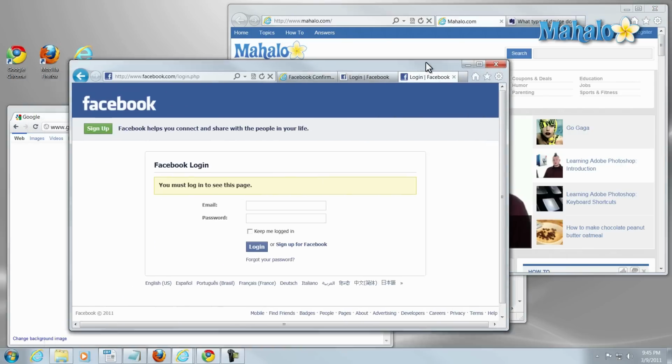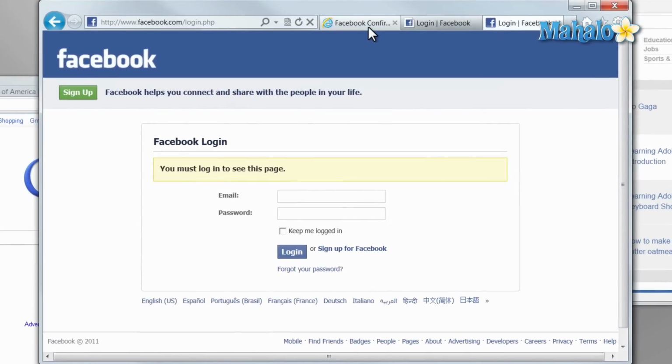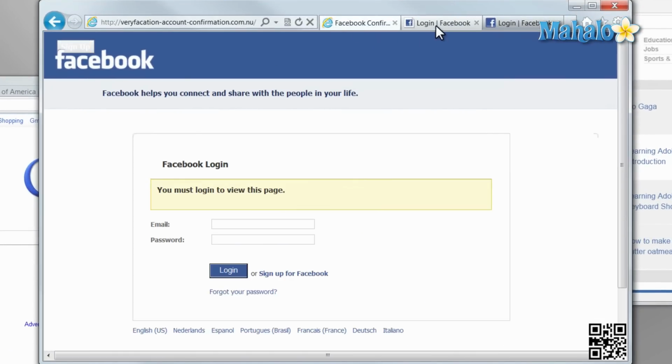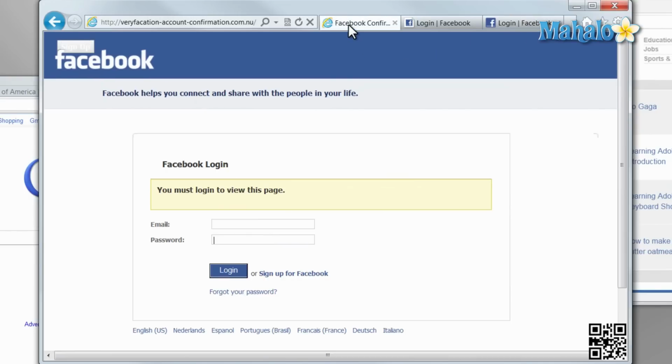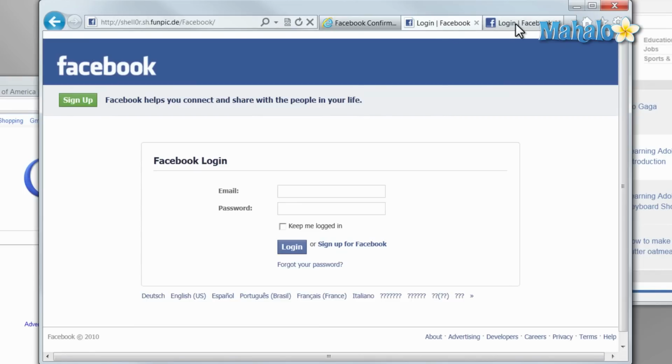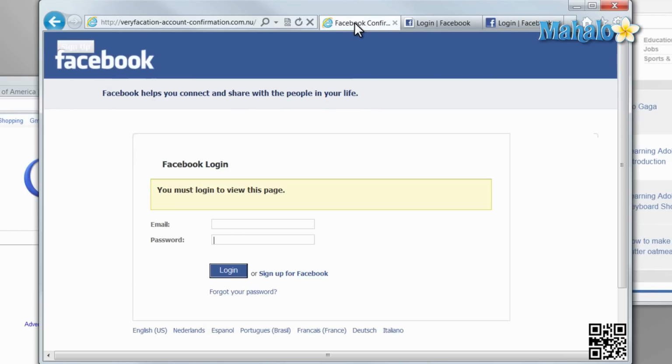Now if we take a look at the browser I have here, I have three windows open. All three are logins for Facebook. Although only one of these is an actual Facebook page. The other two are fake pages created to take your email and password. How do I tell which page is a scam and which page is the real Facebook page?